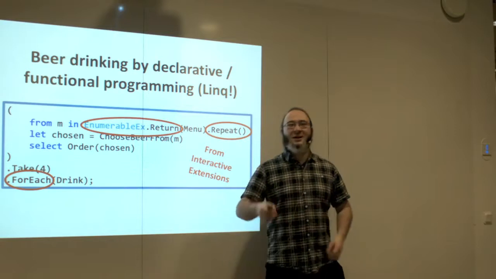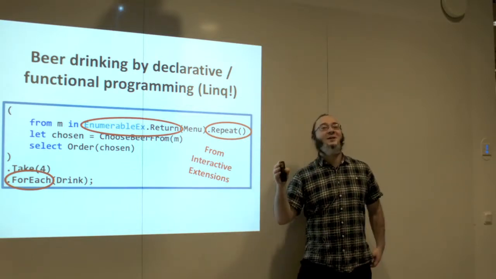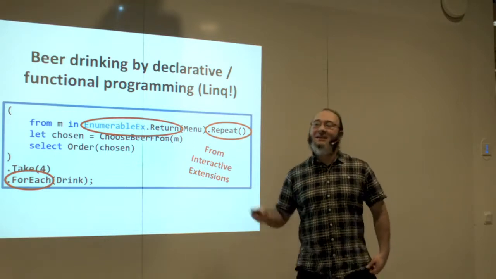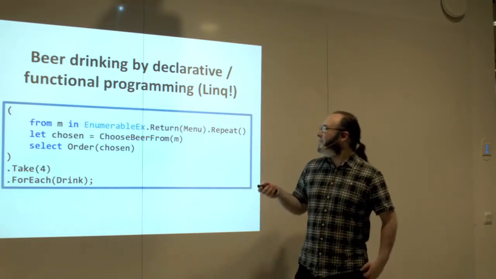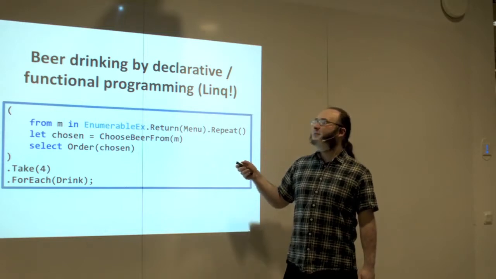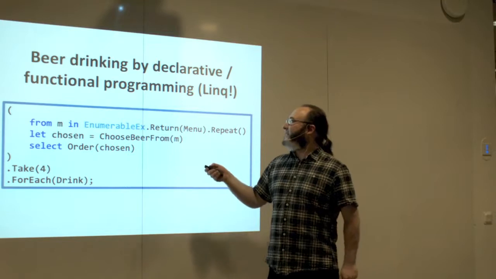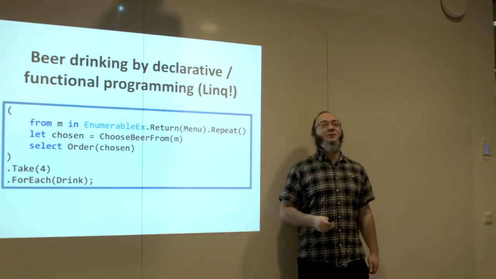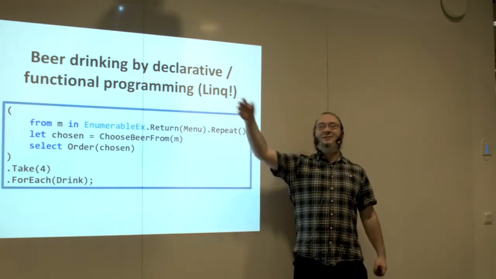Now, how many of you here read C# easily? Or does anybody not read C# easily here? Nobody? The odd one. Okay, let me tell you what this is doing anyway. What this is doing is basically getting the menu here, which is an object representing the menu of beers. And what I'm doing is making an infinitely long sequence of menus here. So I'm getting the menu, and then I've got as many as I want.